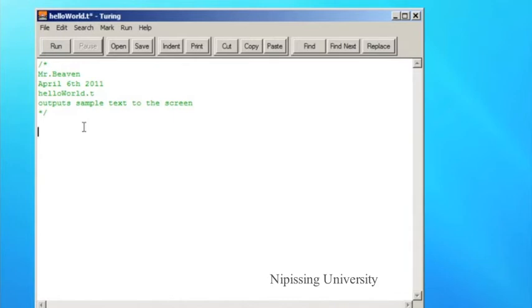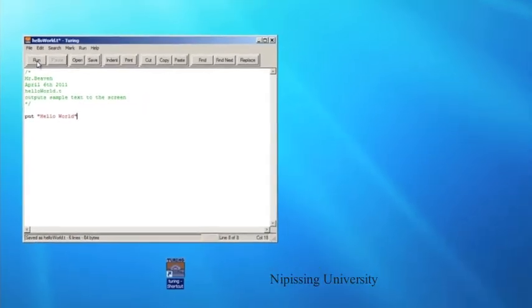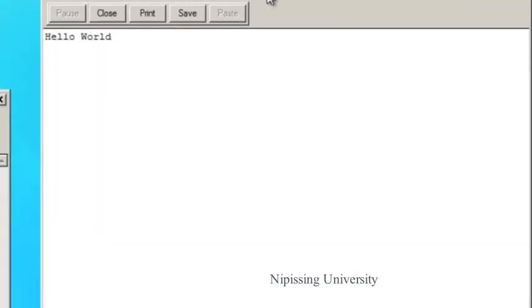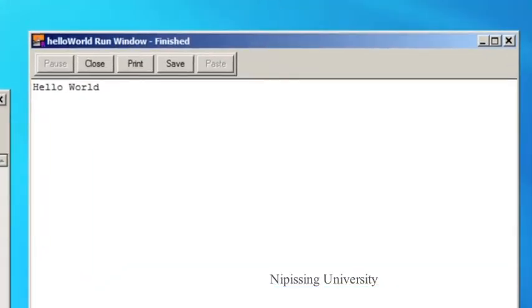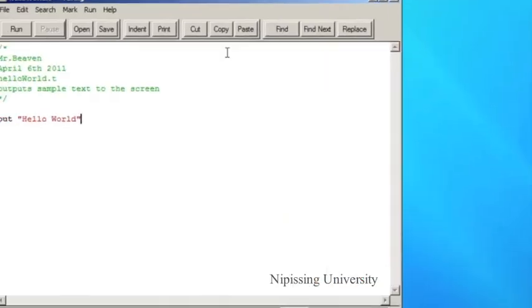Now to put something on the screen, such as a string, what we have to do is use the command called put. Now all strings are enclosed in quotation marks, so I will simply type in hello world, close it off with the ending quotation mark, and now I'm going to use the run button and run it, see what happens. As you can see, what I typed within the string is exactly what I typed out, including the space as well. So I'm just going to close this.